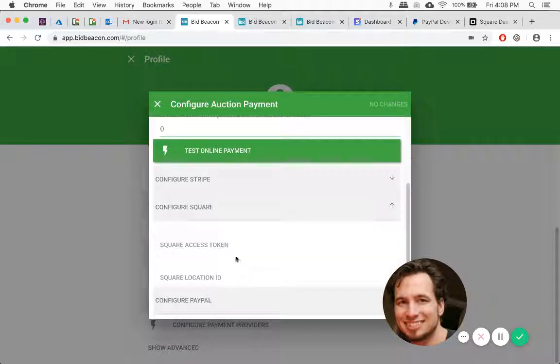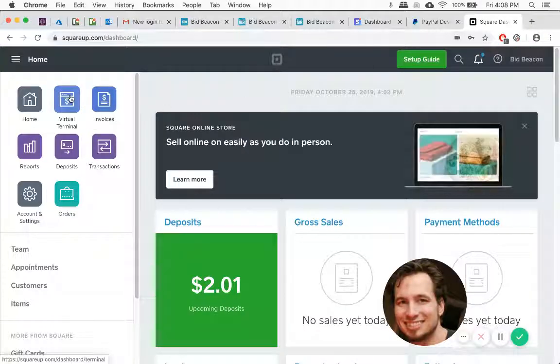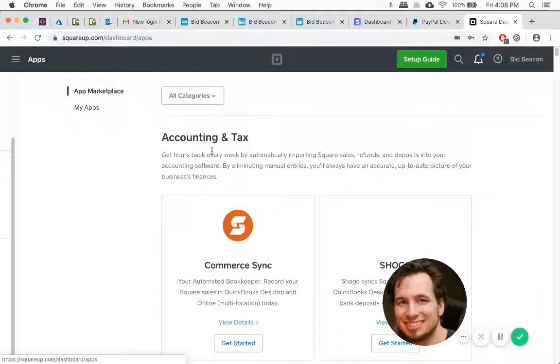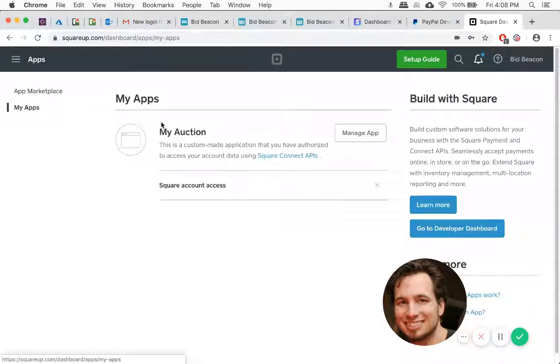Next up, Square. We need a Square access token and location ID. When you log into the Square dashboard, at squareup.com/dashboard, this is what you see. Scroll down to the bottom in the side menu, there's a link for apps. And then you click My Apps.